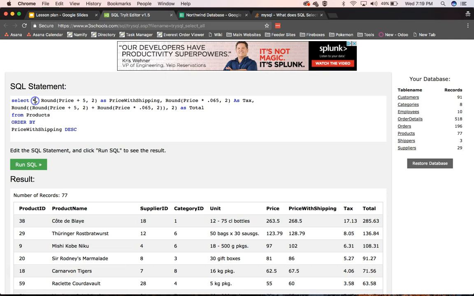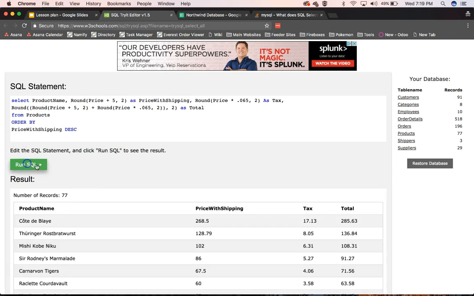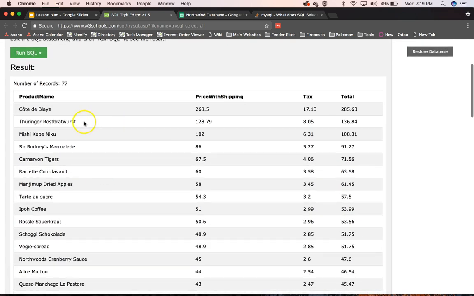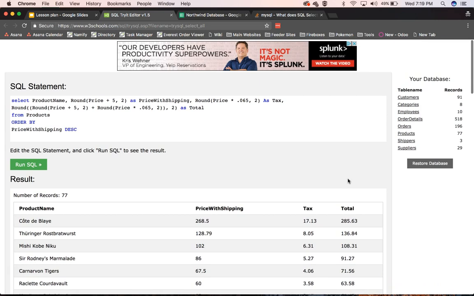And then maybe instead of saying all, we'll just say product name, because our table is getting a little big here. So now we got our product name, we got our price with shipping, our tax, and then the total cost of the item. And so that's how you can use some of those arithmetic operators. You can use them up in the column results that you're returning, or you can use them in your where clauses like we learned in the last lesson, but just know that you can use any arithmetic operator that you want to, and you don't need to add constants.